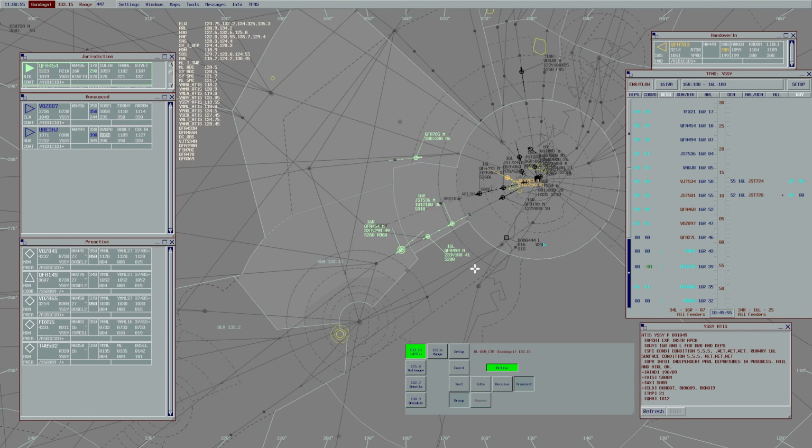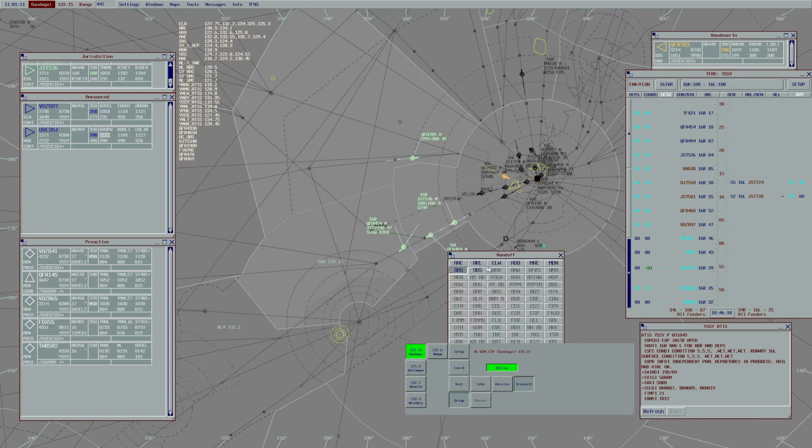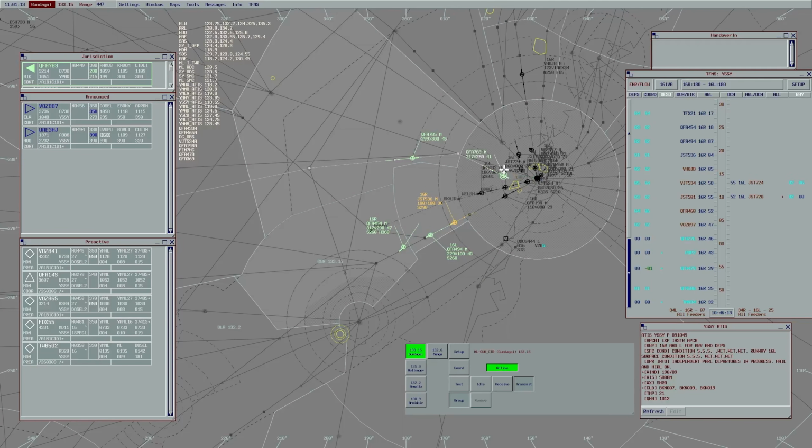Qantas 494, reduce speed to 60 knots. At 260 knots, Qantas 494. And Jetstar 536, reduce speed to 90 knots. Yeah, now 290 knots.